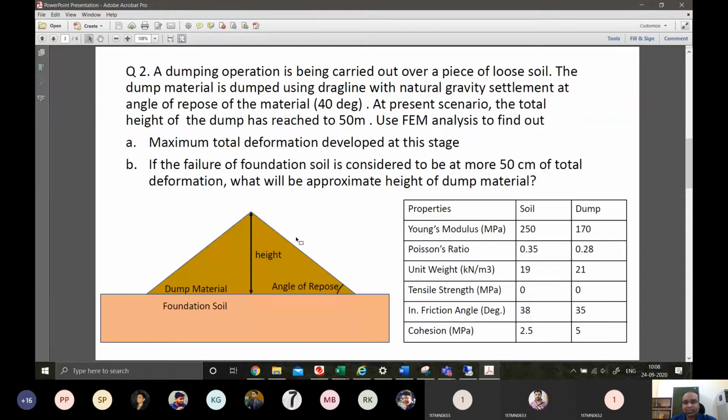Second part is this one. This is a little bit trickier. This one is about what will be the effect of loading on the foundation. So we have done few examples of this also. So we basically do it in stages, right? We first do the simulation for only the foundation. Then we start dumping material on that. So before this, we went through exercise of RE wall, right?